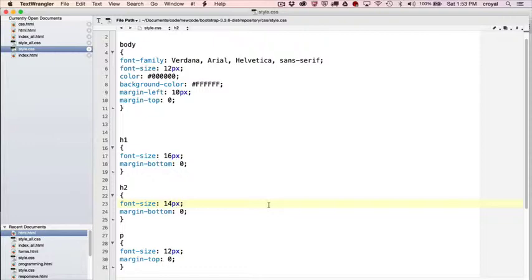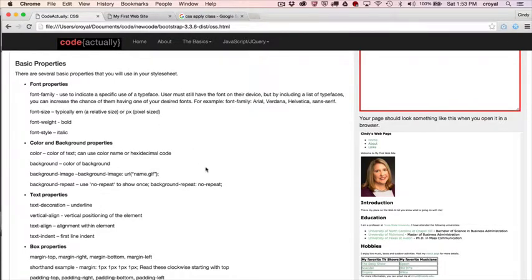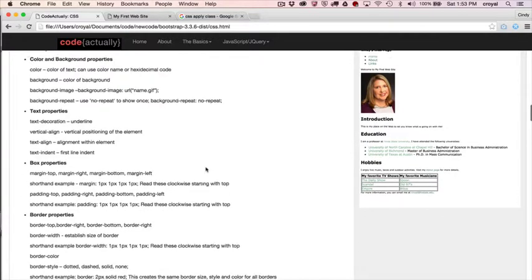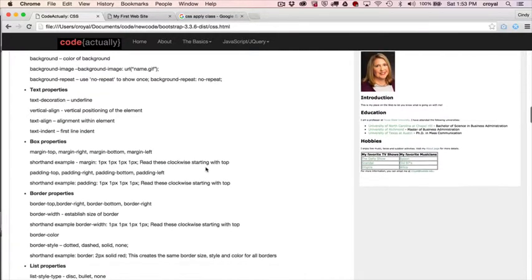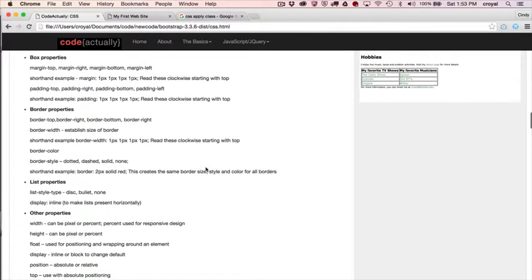Now on the tutorial itself, I have several properties identified here that you can go through and take a look at to see how you can use them with some different descriptions. We've already talked about some of the font properties. There are color and background properties. There are text properties, box properties.